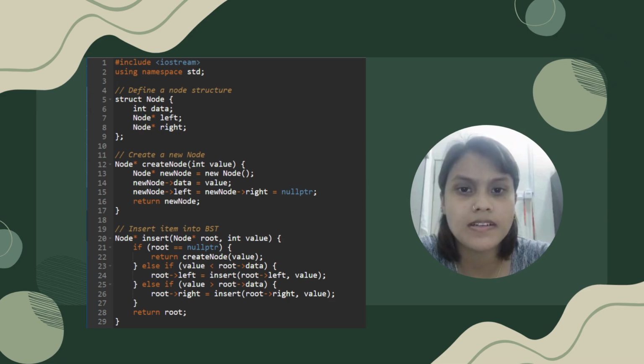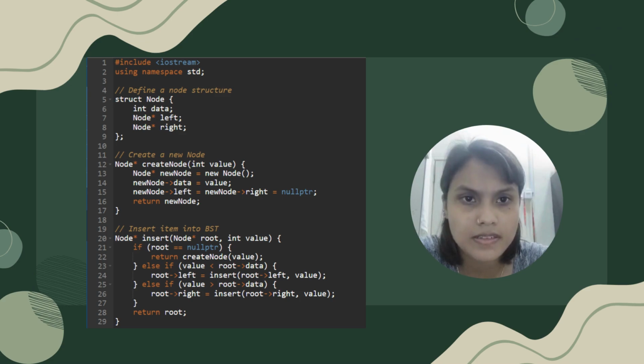Okay, first one is we need to include iostream and use namespace std. Second is define a node structure, which means struct Node with an integer data, a node left, and a node right. Second part is creating a new node, which means Node* createNode with an integer value.